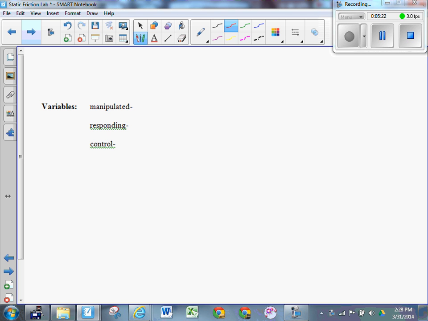So the manipulated variable is what you changed. We talked about that just a second ago. The responding variable is what changes because of that. We talked about that. And then the control variables are all those things that stay the same. We want you to list two or three good ones, including that one that you can't change under any circumstances in the middle of an experiment, otherwise it messes everything up.